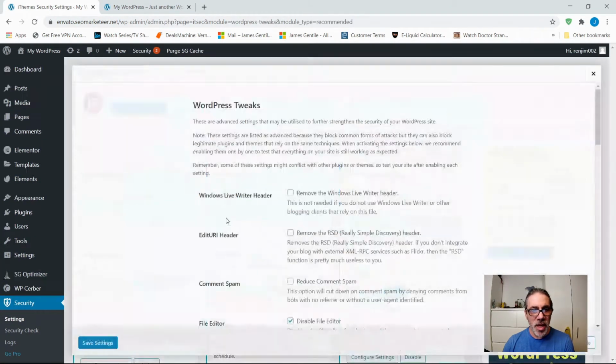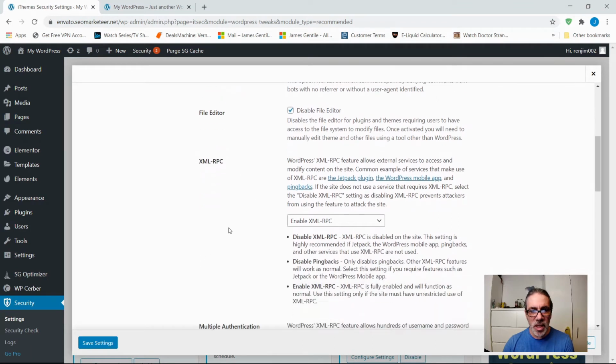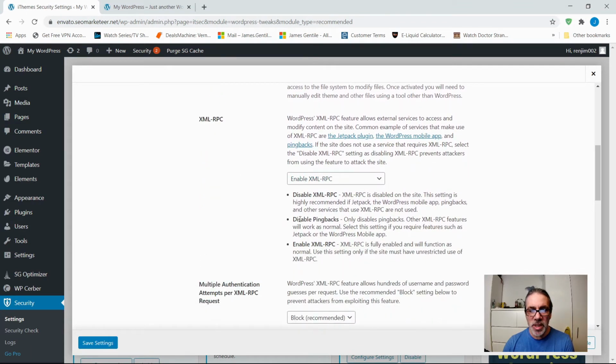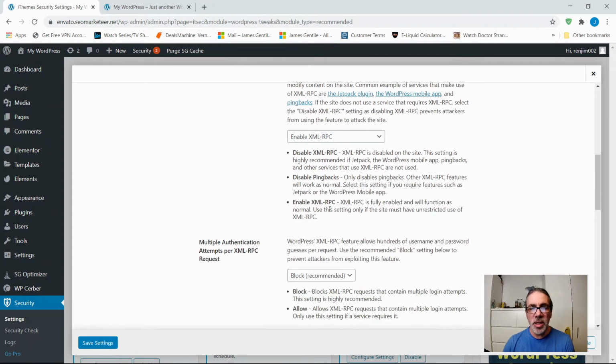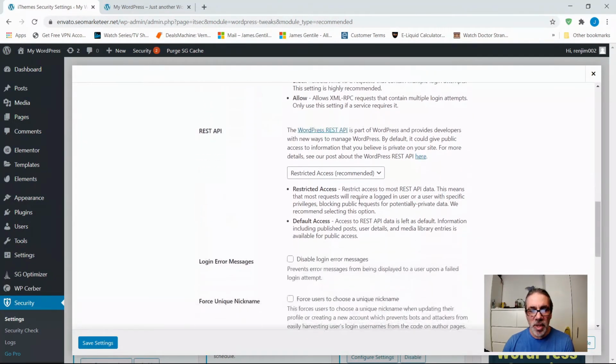And then there are the actual WordPress tweaks here as well. These are advanced settings. You can remove Windows Live Writer headings and all these other kind of clever things. For the most part, XML-RPC is always good. So they'll say this is enabled on your site. Disabled is, I think, highly recommended, if Jetpack. So there are certain things that you might need to change if this plugin does interfere with something else you might be running on your website. So multiple authentication attempts, you're blocking REST APIs. This is a recommended restriction.